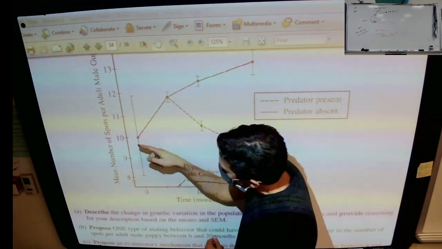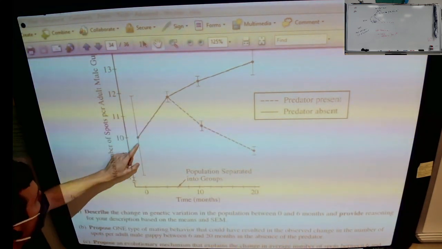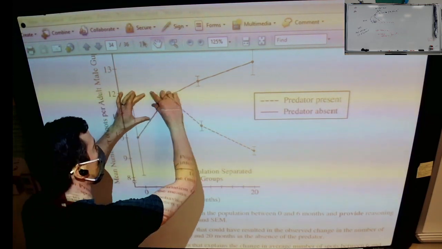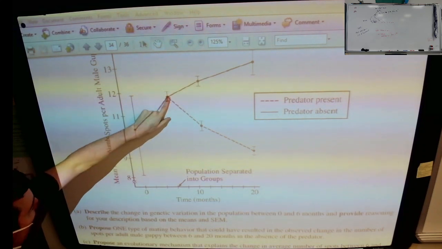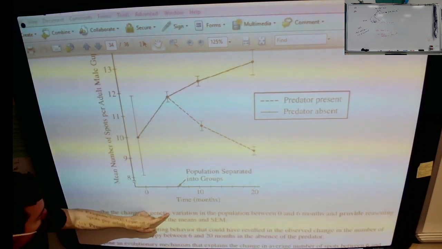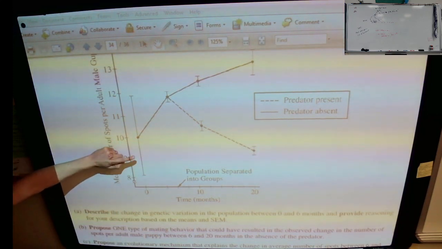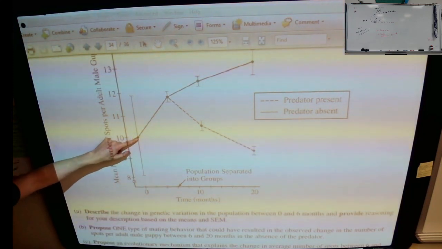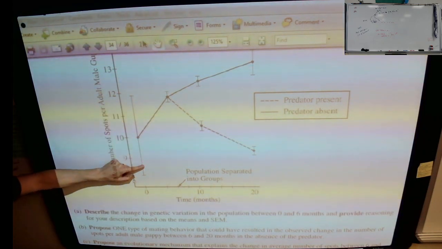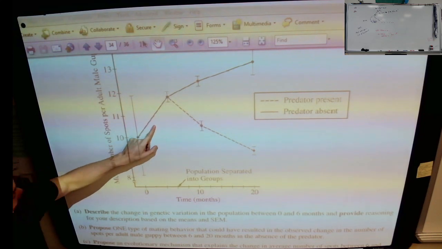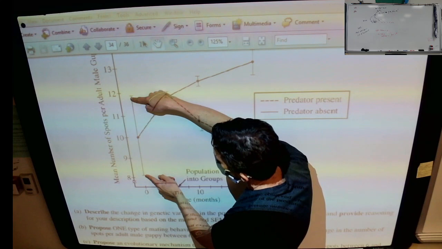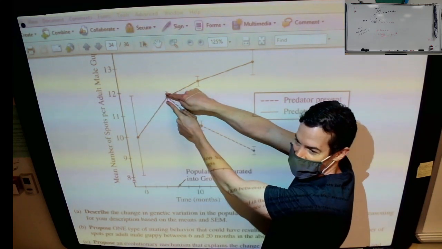So when I started out, I agree. The mean number of spots looks like it was heading up. Statistically, I realize these bars overlap, so they'd say statistically it's not enough to matter. But I agree, that looks like it headed up. But as far as the change in genetic variation, at time 0, I'm at 10 plus or minus almost 2, almost up to the 12, almost as low as the 8. But then by the time I get to 6 months, here's the range.